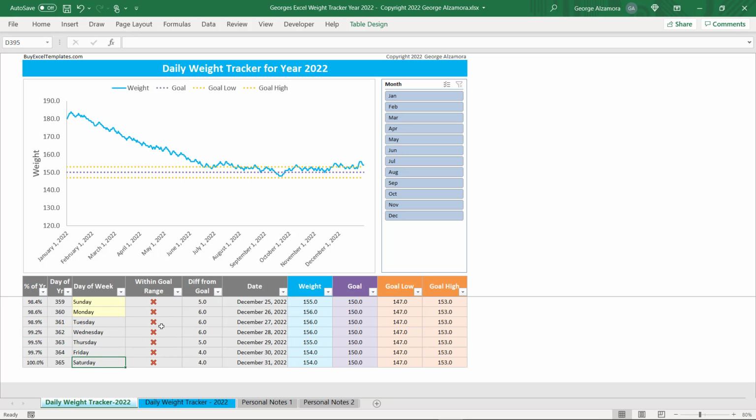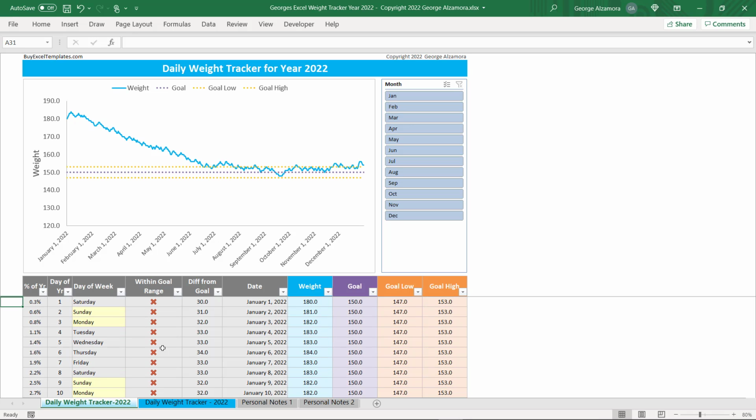And then the next column within goal range is an indicator light of either a red X mark or a green check mark of whether or not you've stayed within your goal range. So the first day of the year, you were 180 pounds. So that is outside of your goal range that you set for yourself. So it puts a red X mark. And it looks like if we look at the chart here, around the middle of the year was when we first became within the goal range.